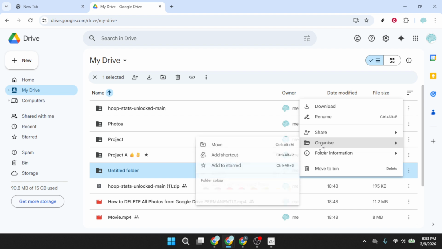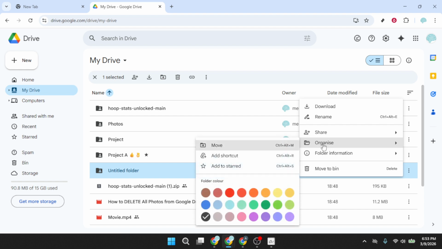In the menu that appears, move your mouse over the option labeled Organize. You may see it spelled Organize depending on your language settings, but it's the same place. Hovering here opens a small submenu with organization-related actions. From that submenu, click Add to Starred.